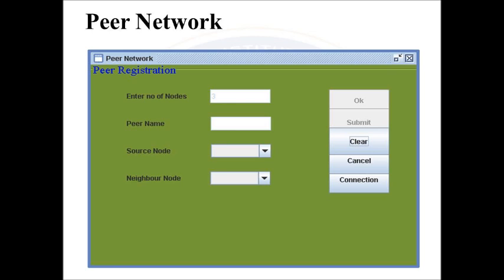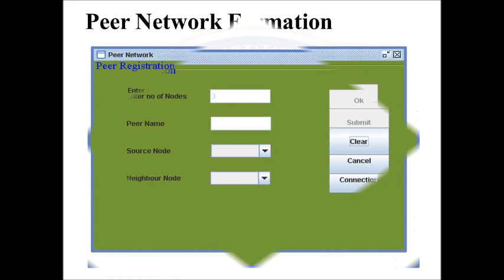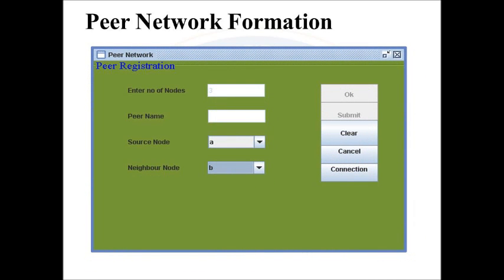The source node will be selected for the files, and the node determines the source node. The neighbor node will be intimated, that is, which one is the neighbor. Then the clear and cancel connection options will be intimated. Peer network formation will be intimated.